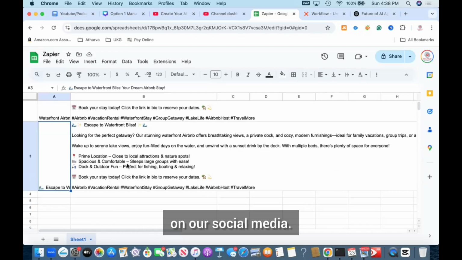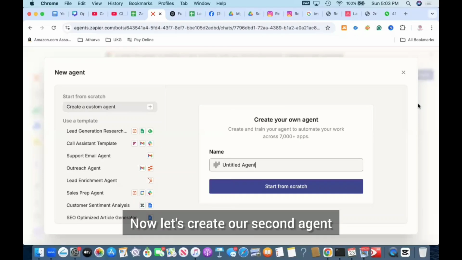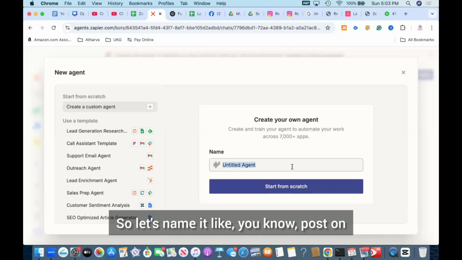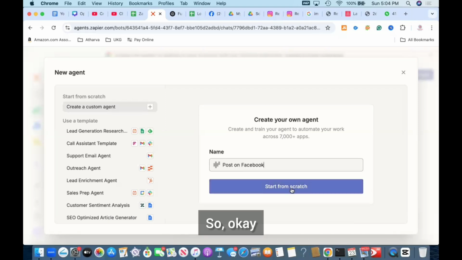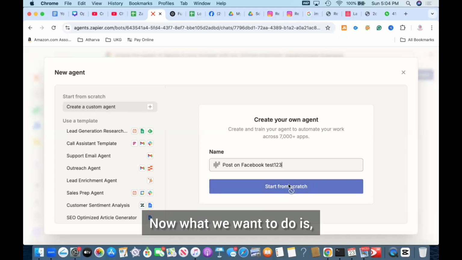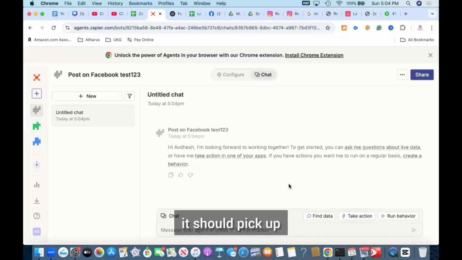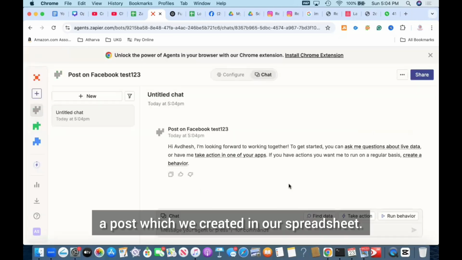So we have got a heading and a post which we can use and start posting on our social media. And now let's create our second agent which will post it on social media. Let's start with Facebook for us. So let's name it like, post on Facebook. Now, what we want to do is it should pick up a post which we created in our spreadsheet.